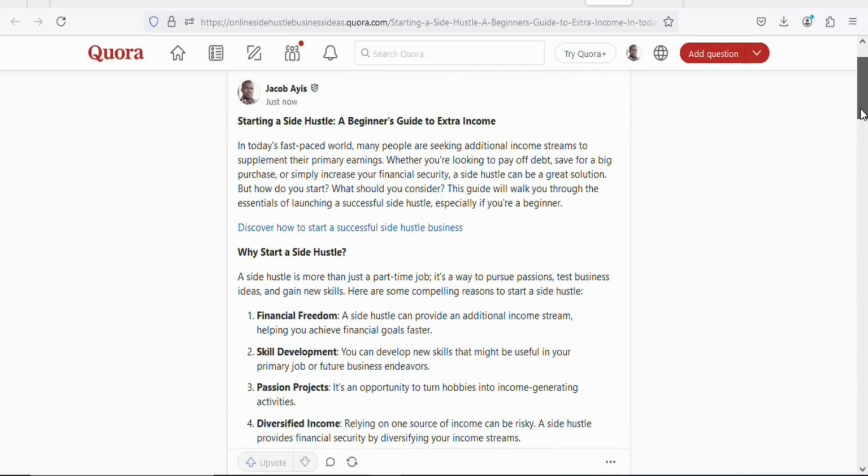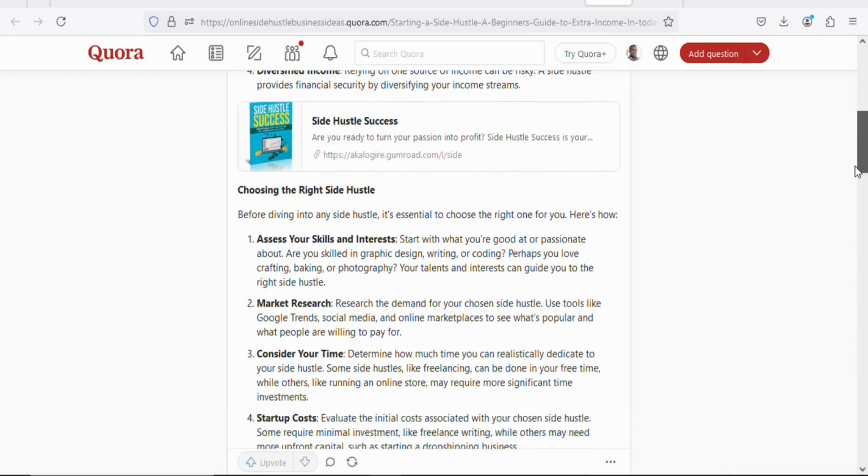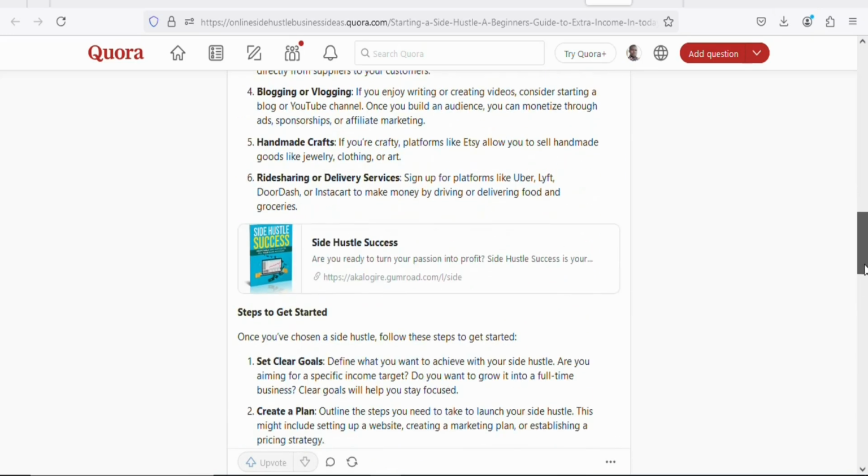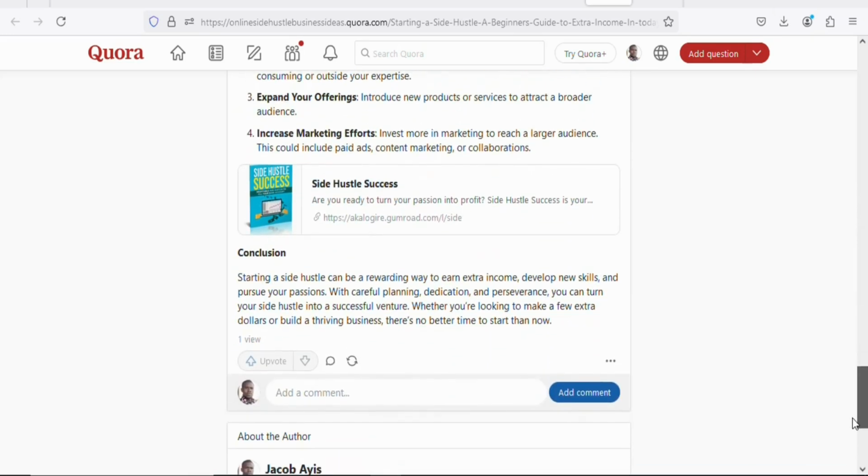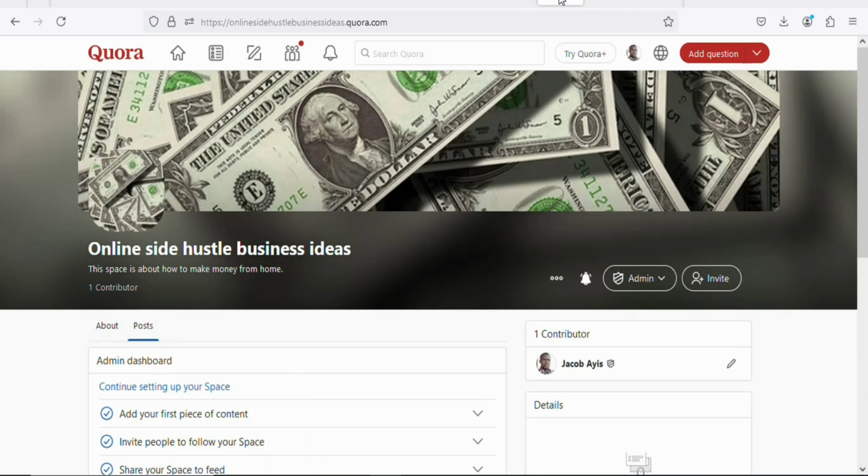Now what you have to do is that you have to get people to read this article and then purchase the book so that you can be making money. To get people to read the article, what you have to do is that you have to go on Quora and then answer questions related to your book so that you can get people to purchase your ebook. So come back on Quora. Let's come back on the Quora homepage.